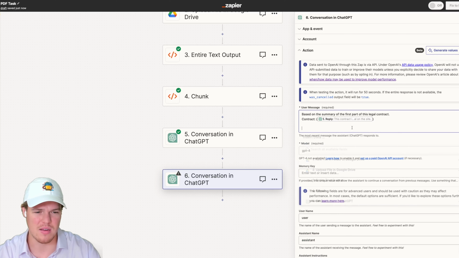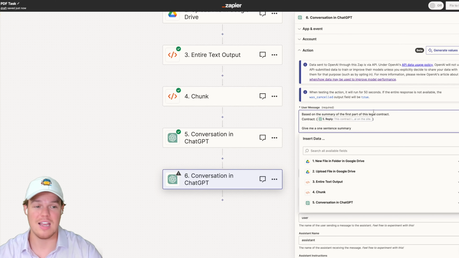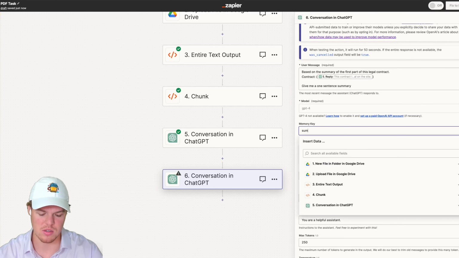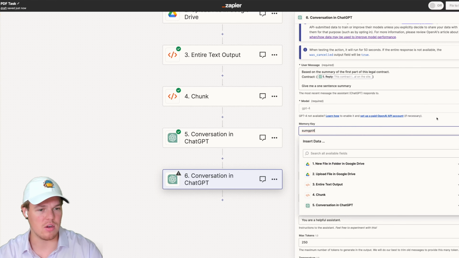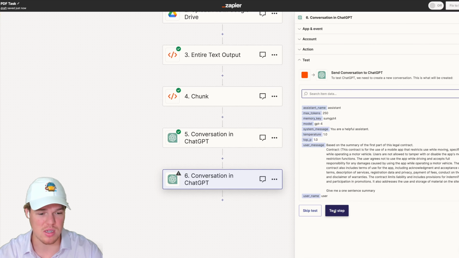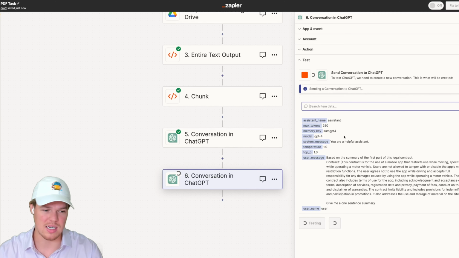We're just going to say something simple here, like give me a 1-sentence summary. Now that's very simple. If you actually wanted something very specific, you could ask it in that context. I'm going to just do some GPT-4, and you can even grab other stuff for whatever your specific industry is. But for now, I can hit test that step, and from there I'd get a 1-sentence summary.